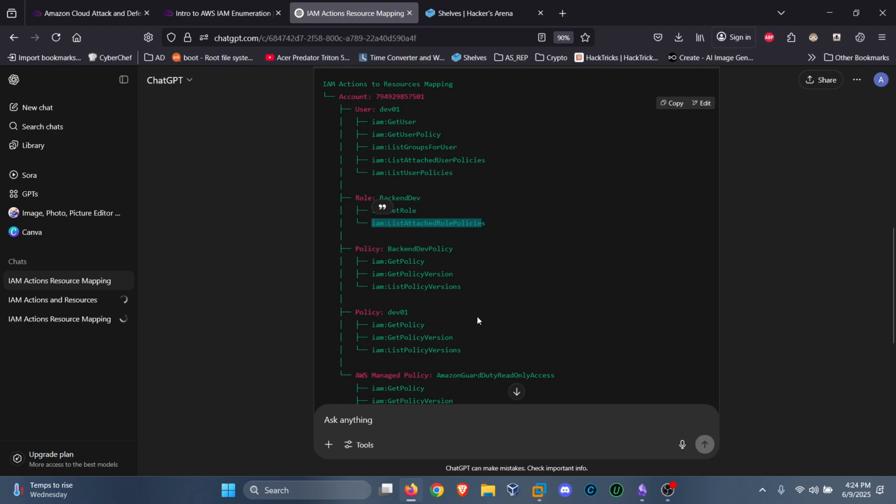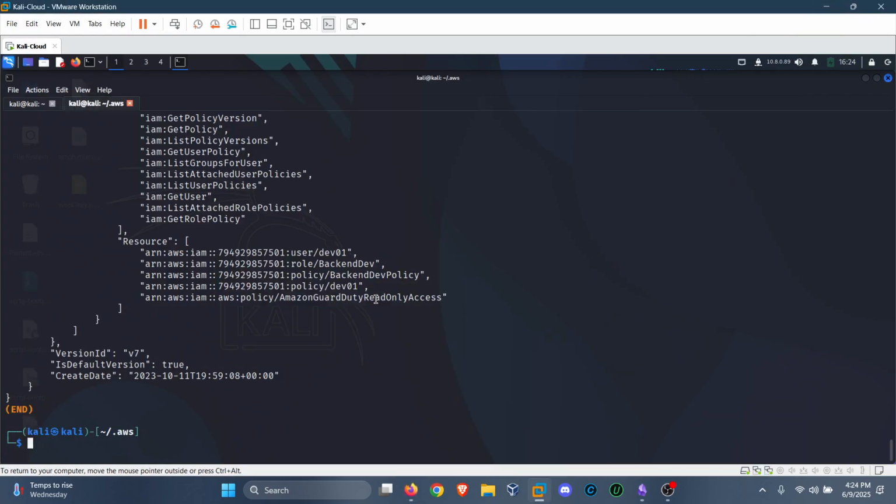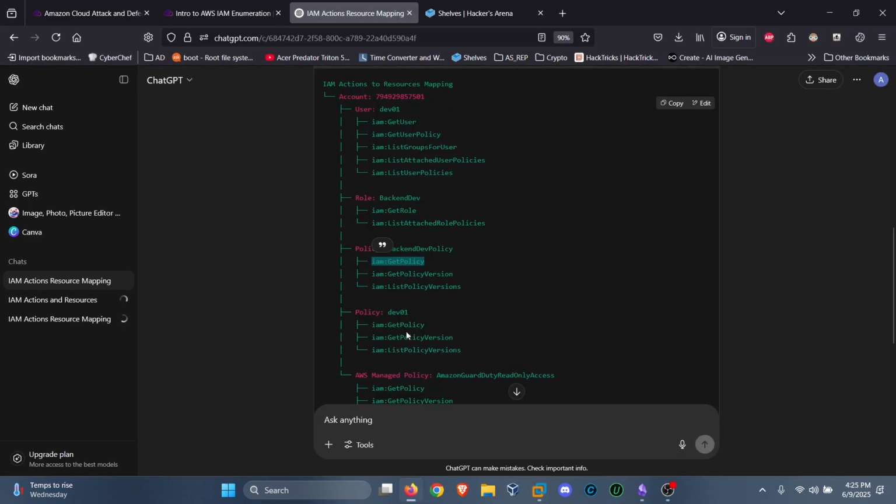Sorry, I'm just having a brain fart. But my point is that you can see that this permission that we have, IAM get policy, is used across different types of policies, which are mentioned in the resources. As you can see, there are two policies over here, dev01 and this one as well, so it's used in two areas. That's why I like mapping it out, because it shows that you have this resource and you can do these types of things with it. You have this resource, your user, and these are the permissions you have on that resource.